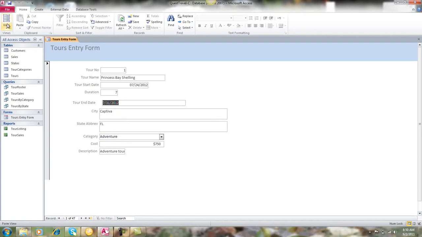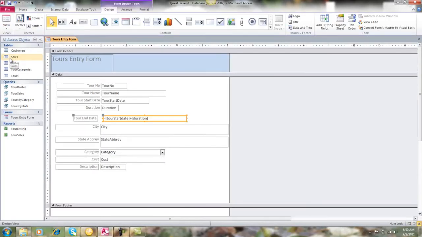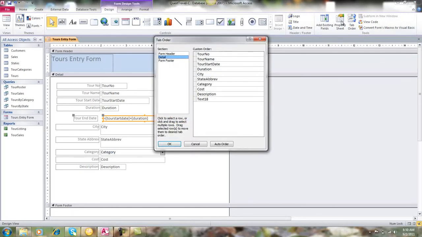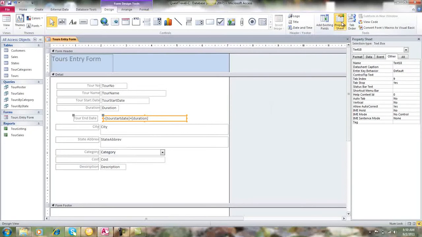So if you want to make a change to that, we're going to go to our design view, and you have this button called Tab Order. You also have your property sheet, remember, that you can open up. And if you'll notice right here when we have tour start date plus duration selected, the name of that, if you look on this other tab, is called Text 18. If you want to change that, you could change it to the word calculation. Anyway, that will change that name.